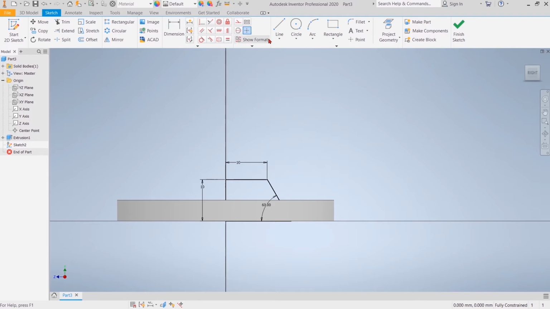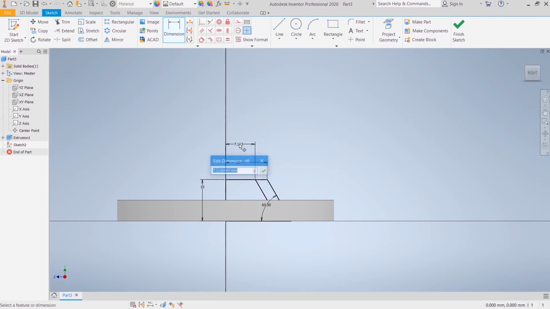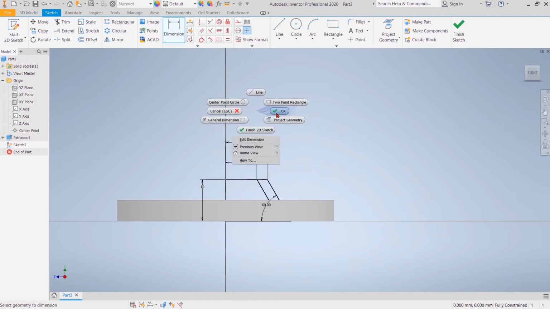Now we have to make one parallel line, the inner cut revolve cut line. Just make it parallel. Give the inner, cancel. Just give dimension 7.5. Right click OK. Now we want to make this one construction. Give finish sketch.